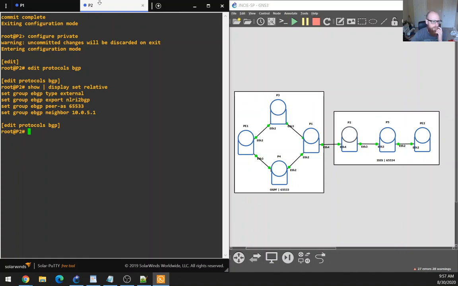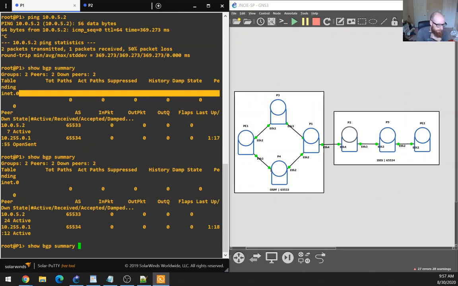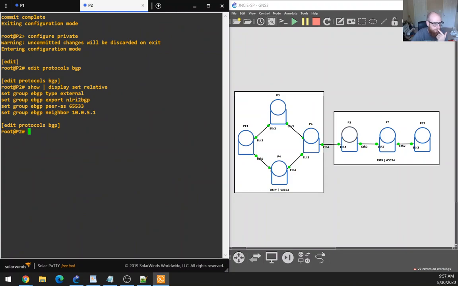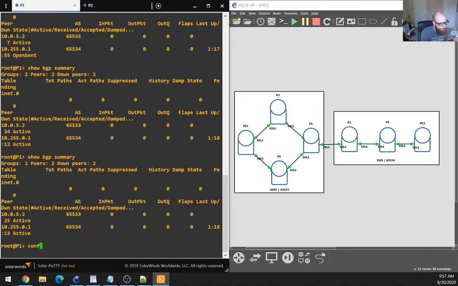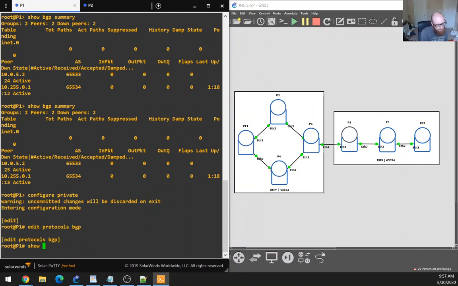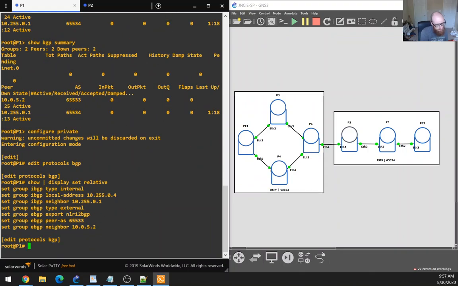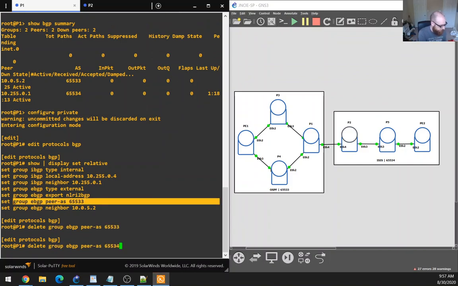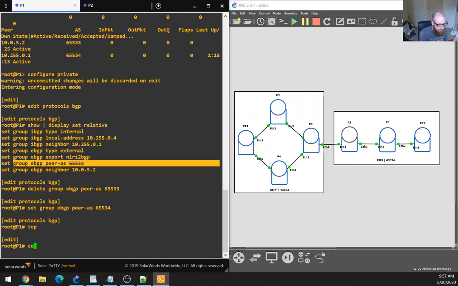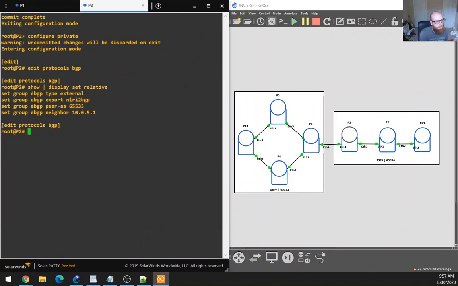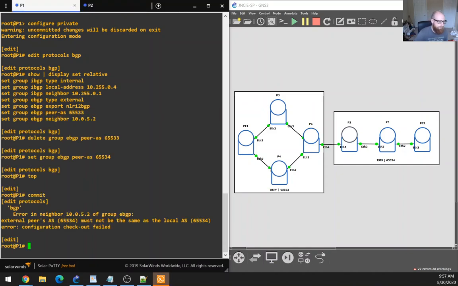Oh, it looks like we actually did configure the other side, so it could be up. It looks like it was in open sent next, so it went back to active though, so there is going to be a problem of some kind. It looks like I've got the wrong peer AS. I instead put my local AS by accident. And for that matter, it looks like I configured the wrong local AS as well.